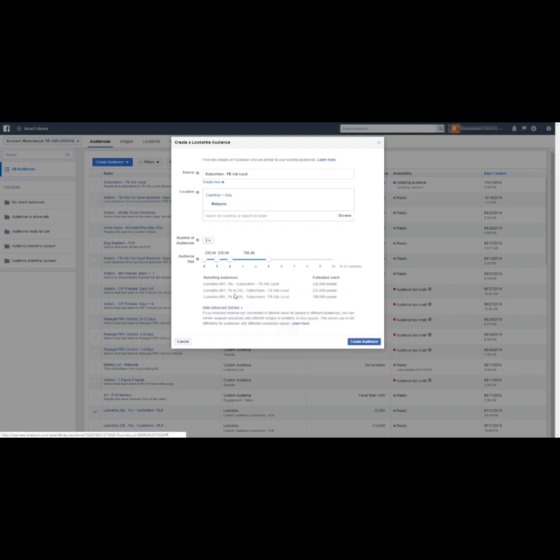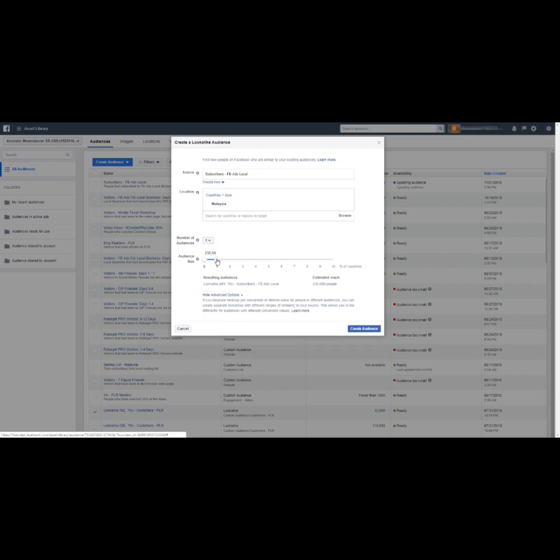Very simple. Now let's check out the advanced options. Maybe just create one type of audience. This is all we need right now. I'll show you how to do it. Select advanced option, we're going to put 0 to 1%.